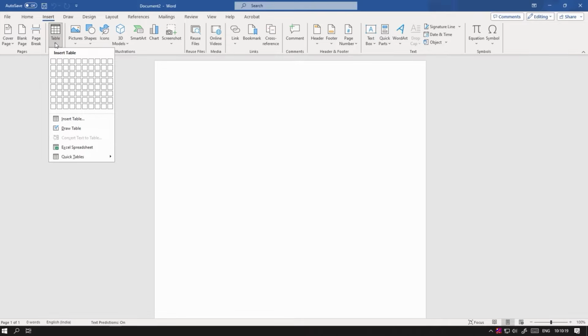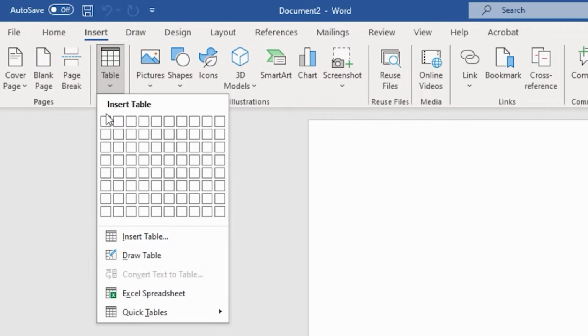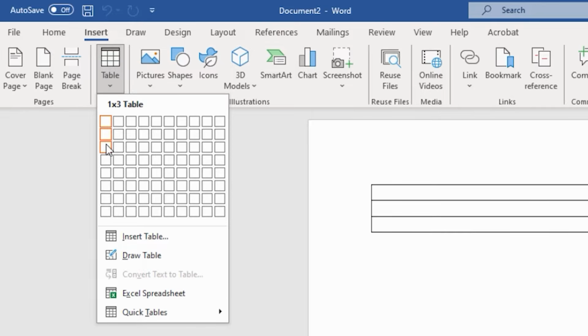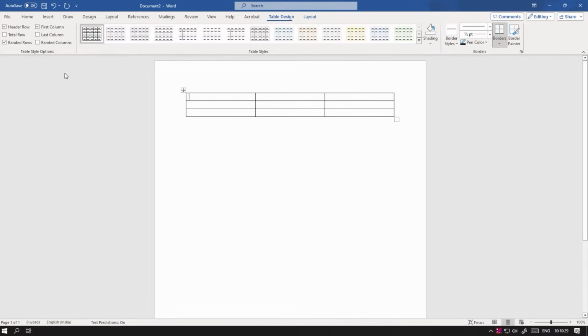To select the number of rows and columns for your table, hover your mouse over the grid until you reach 3 rows and 3 columns. Click to select the 3 by 3 grid. Word will insert a 3 by 3 table at the location where you placed your cursor.